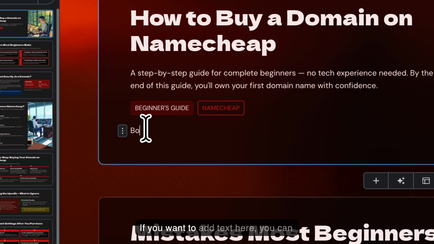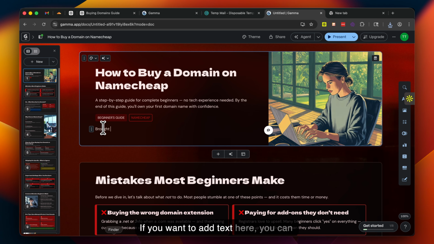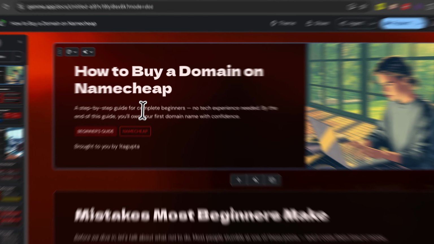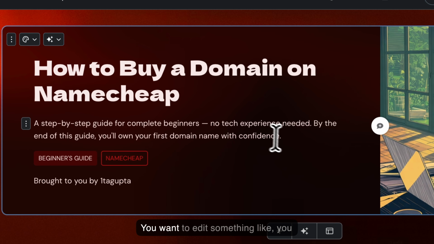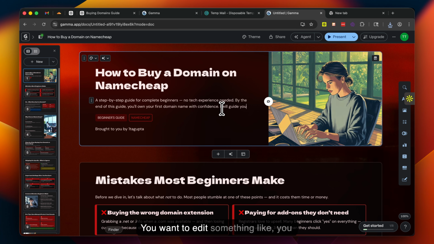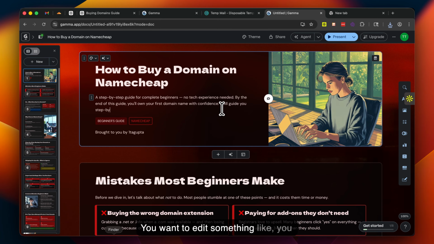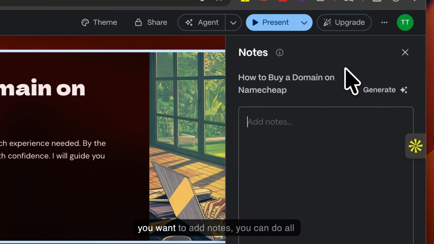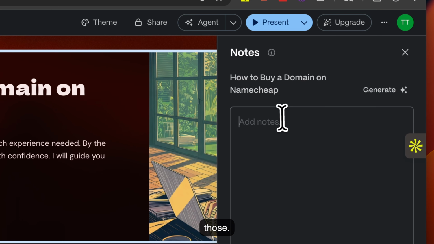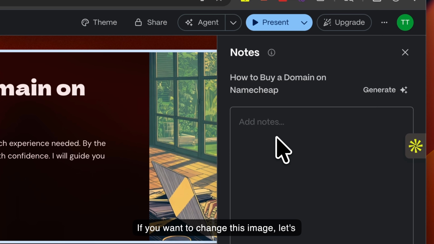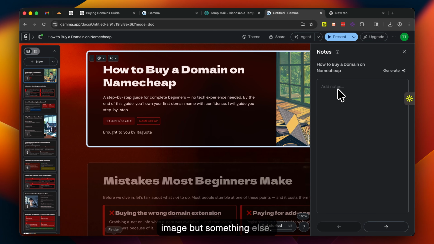If you want to add text here, you can also do that. You want to edit something, like, you see, you can edit almost everything. If you want to change this image, if you want to add notes, you can do all those. If you want to change this image, let's say here, I don't want to have this image, but something else.